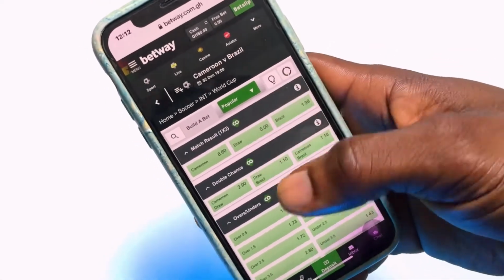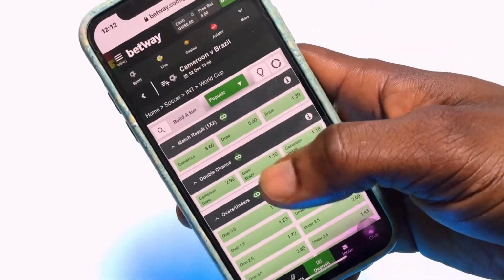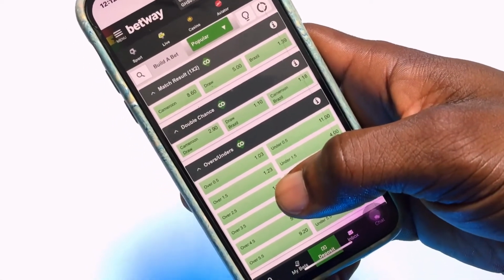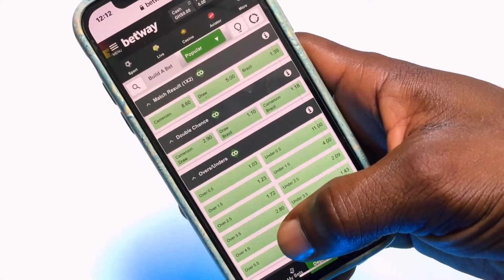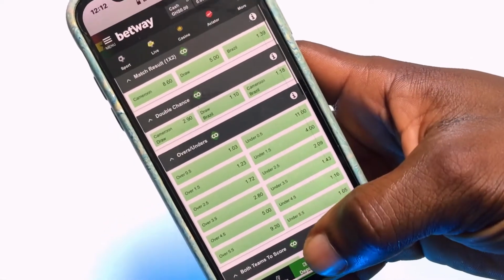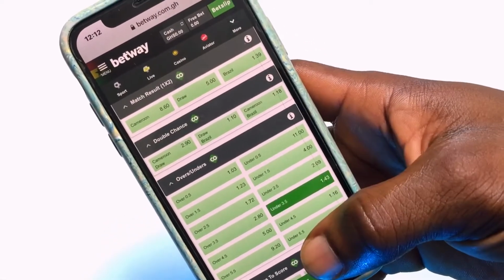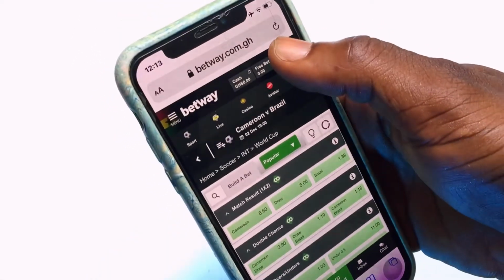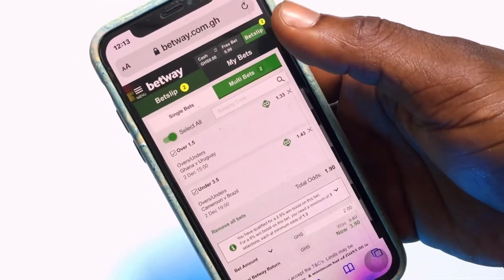So if you cannot find a correct winning odd at this particular point, you can scroll down and make sure the teams can score at least 2 goals, or that they can score under 3.5, which is not more than 3 goals. And once you have selected that also, currently I have 2 odds selected.